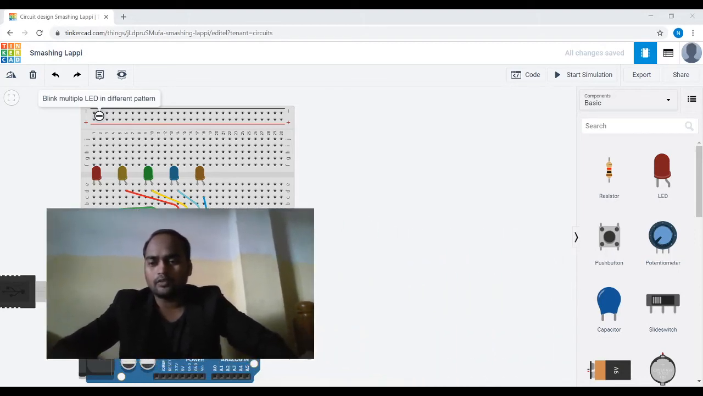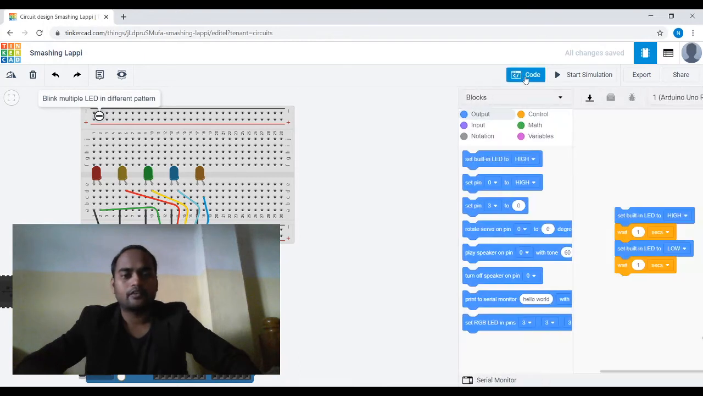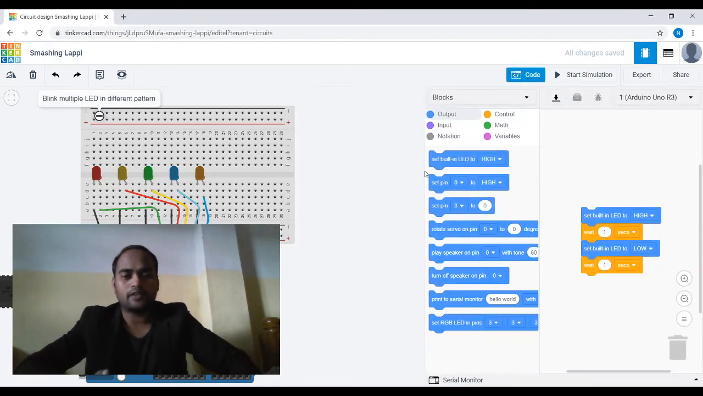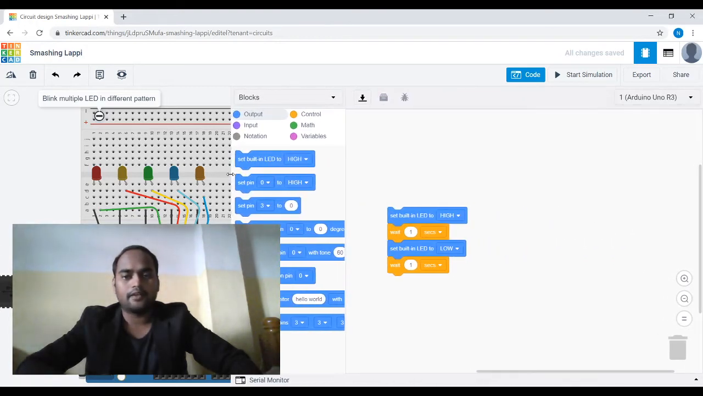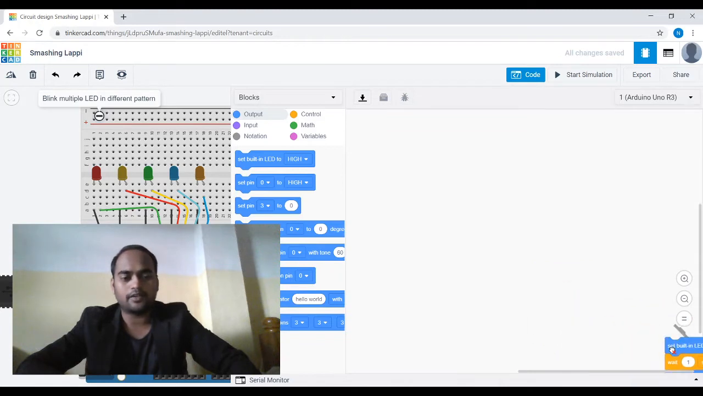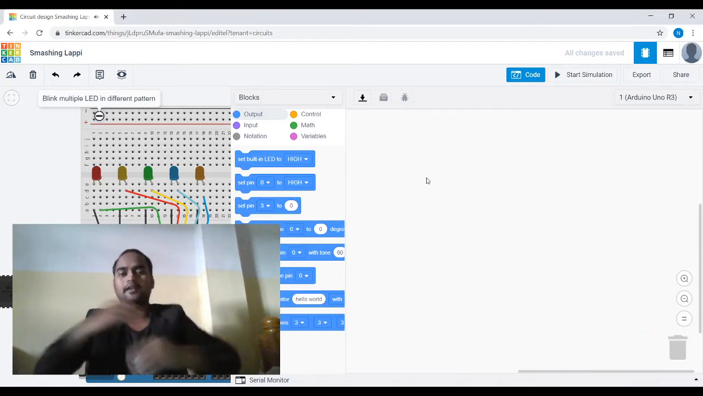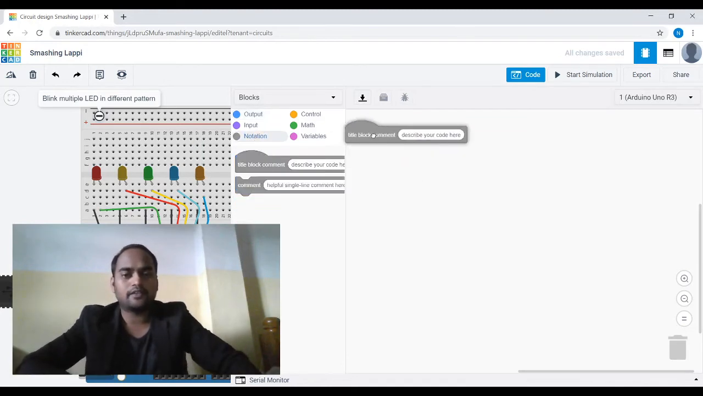In order to write code, we need to click on the code button so that it will give us an environment to write code. Here it is. So I have got the window where we can edit the code. Let me delete this previous code that was already written, so that we can start writing code fresh. Never forget to write a comment in the beginning.